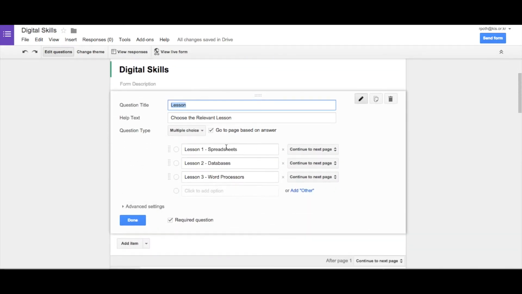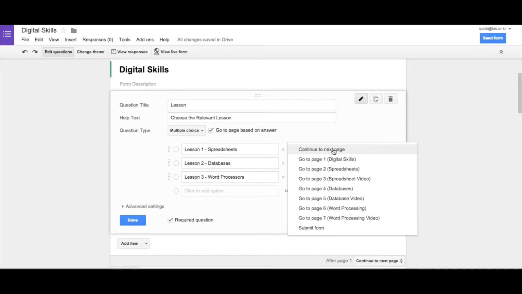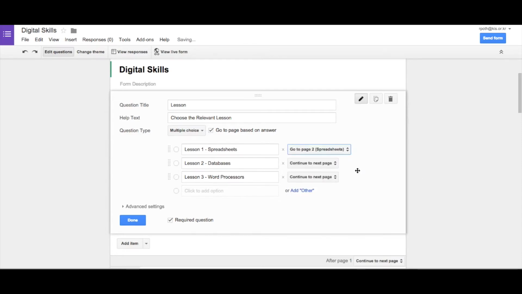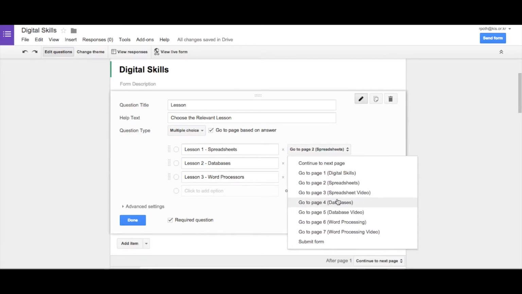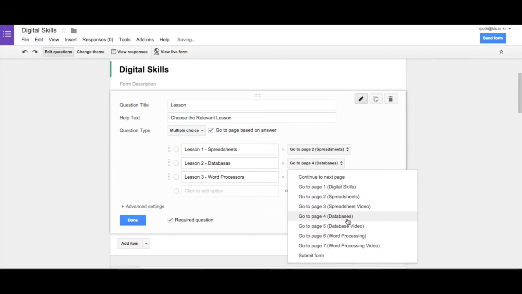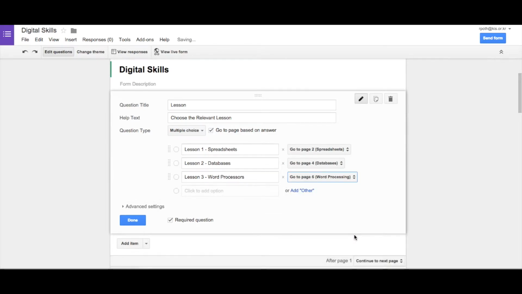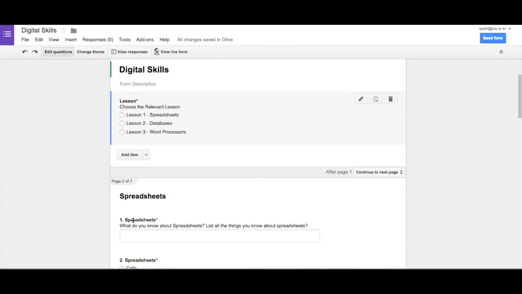And now what we can do is look at these options here, because we ticked this button here, go to page based on answer. So let's click this drop-down menu. And when they choose this, we want them to go to the spreadsheets page. When they choose databases, we want them to go to the database page. And the same for word processing. And then we can click done.